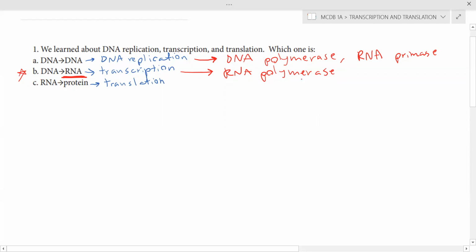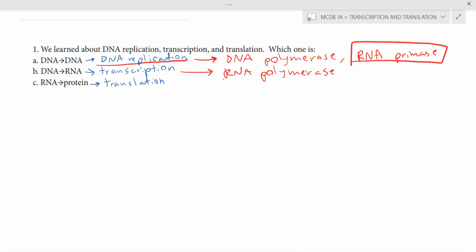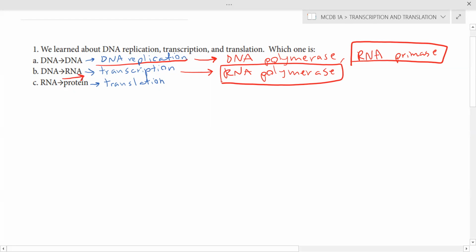So that's one thing to keep in mind: the names will tell you a lot about what these enzymes do. So we have one RNA enzyme, RNA primase, for DNA replication because we need RNA primers for DNA replication. Then we have a separate RNA enzyme, a different one, for transcription where we're making an entire RNA polymer. Not just a tiny primer, we're making the whole polymer.